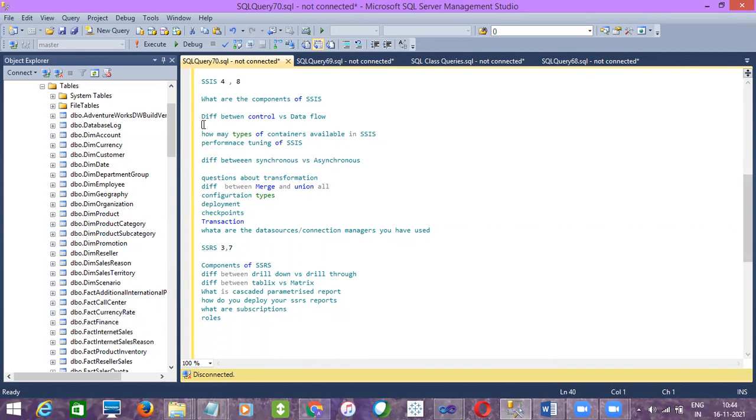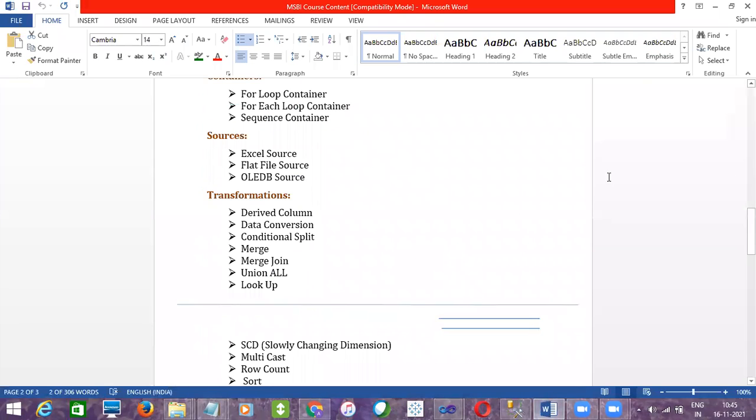Why it is not, basically, it's Nvarchar Excel. Correct. Excel by default is Nvarchar, and flat file by default is Varchar. We want to convert it using data conversion. Yes. And flat file by default is Varchar. Yeah.